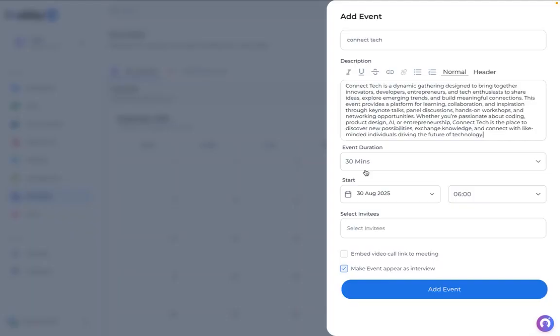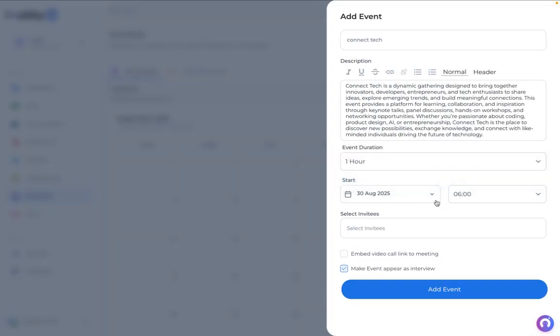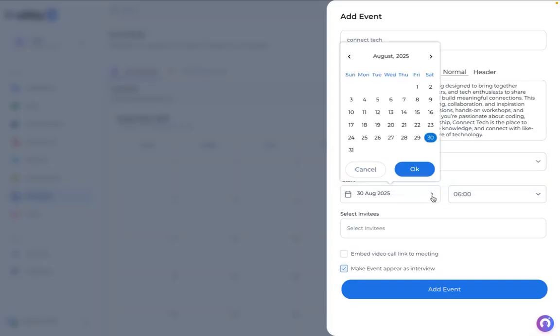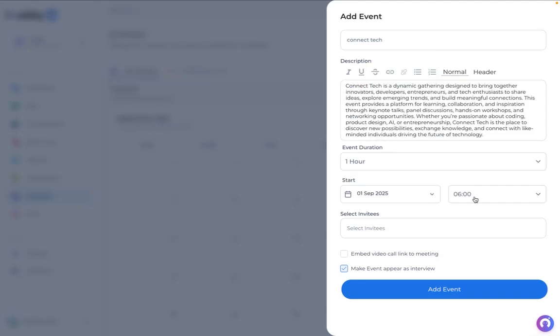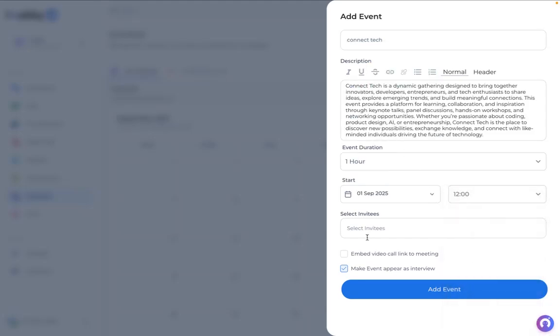Duration: the default is 30 minutes, with options ranging from 15 to 60 minutes. Date and time: choose from the calendar. Invite candidates by searching their name or email. They'll receive an email notification.